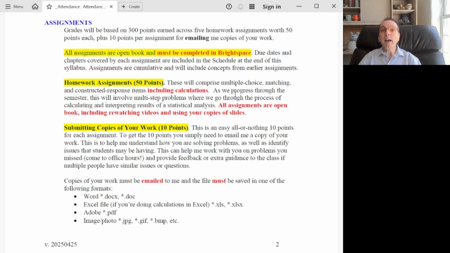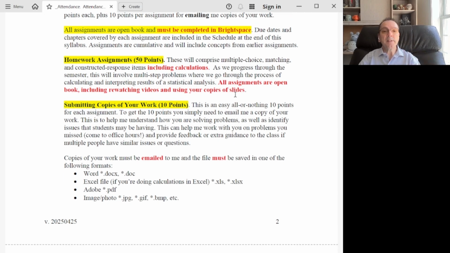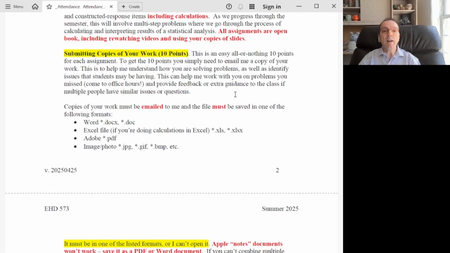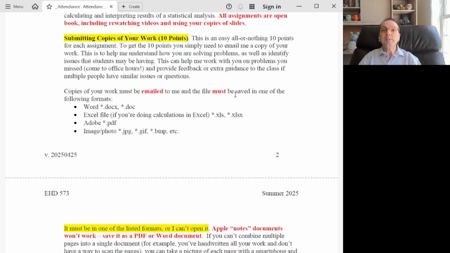If you do it in Excel, which is great because we do a lot of calculations, send me a copy of your Excel file. That works fine. It needs to be in specific formats that I list here in the syllabus, either Word documents, like I said, an Excel file. If you can save it as a PDF, you can send me an Adobe PDF file. If nothing else works, you can take pictures and send me a picture of every page.